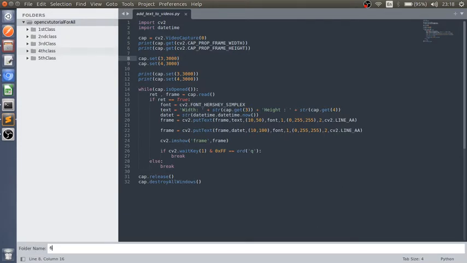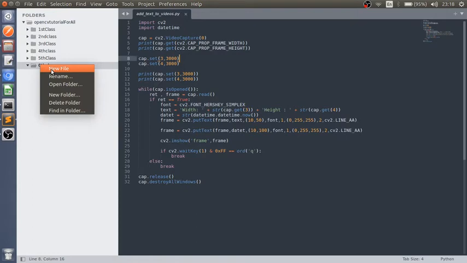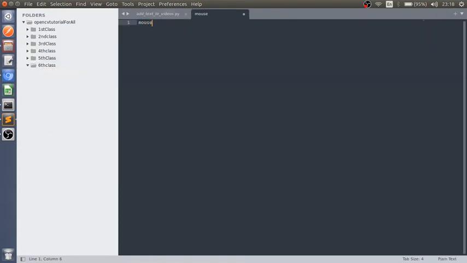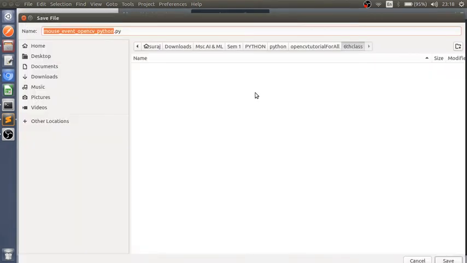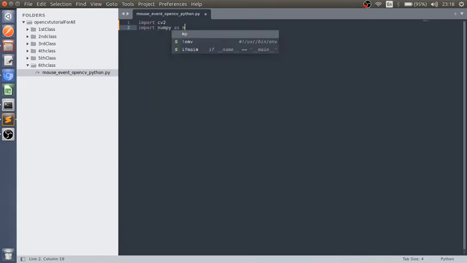So let's first create the folder 6 class, then create a new file with the name mouse_event_OpenCV_Python.py. Let's save it. So just a few things we have to write again. As you all know, we have to import library cv2, then import numpy as np. I will tell you later why we are using numpy.